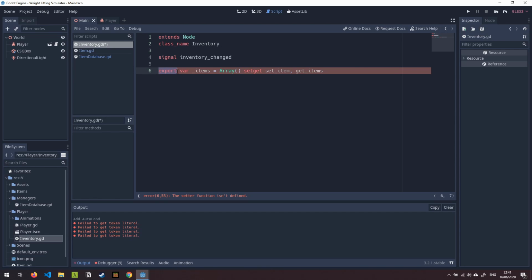The reason for that is because we are going to create this as a resource. Now, actually, I should have extended this from Resource, so let's quickly change that there. We're not extending this from Node, we're extending this from Resource. And we want to be able to save this inventory as a resource to the file system. In order for the items to actually get saved, we need this export keyword on this items array itself. If we don't have that, the items simply won't get persisted to disk, and when we try and load it again, we'll have no items in our inventory. So that is the reason we're using the export keyword there.